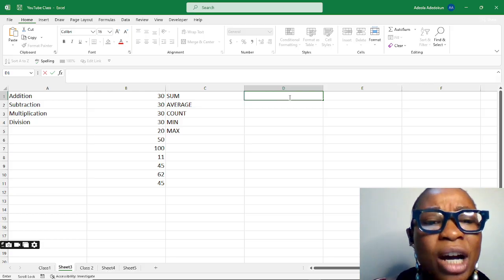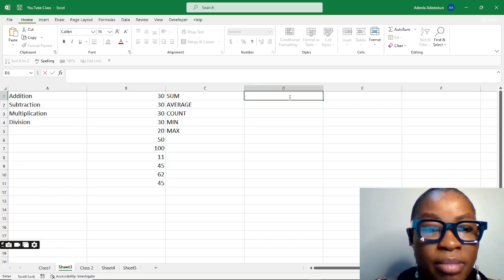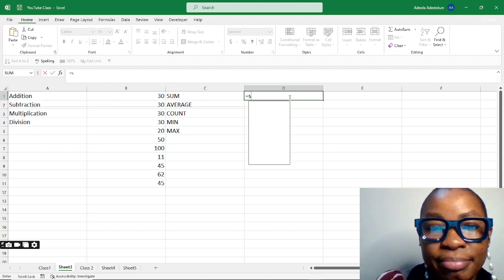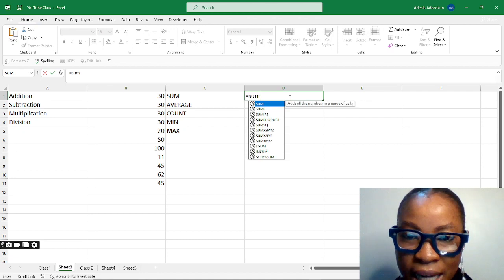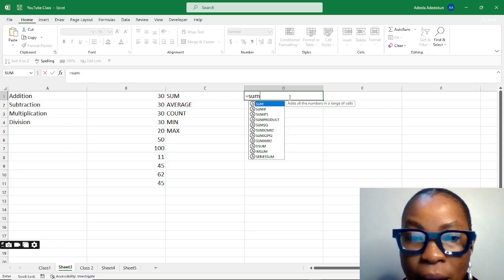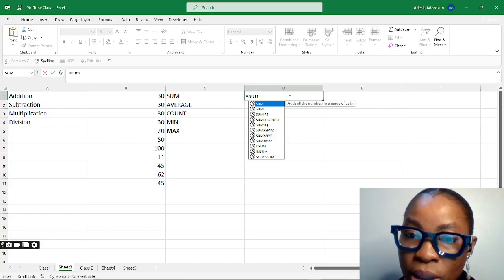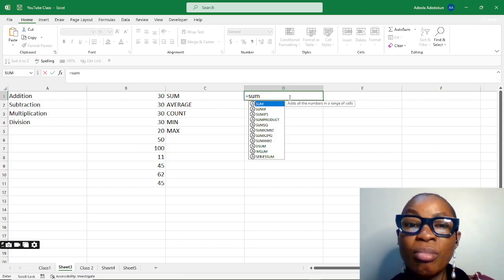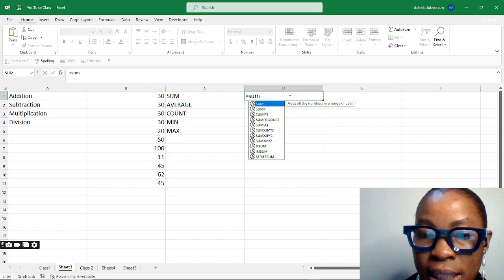So now for the sum function, I already have my values. I'm going to type equals to sum. Immediately I type sum, you can see that it brought out sum with functions. And what do we have here? It says sum adds all the numbers in a range of cells. That is what sum does. It adds all the numbers in a range of cells. And I have a range of cells here. So what am I going to do? Now, I'm going to open my bracket.